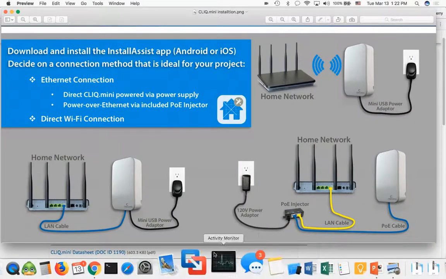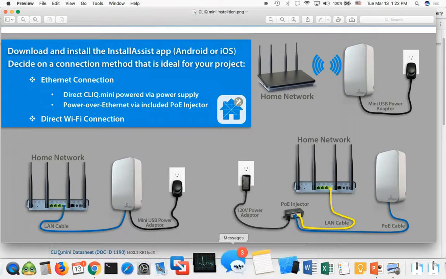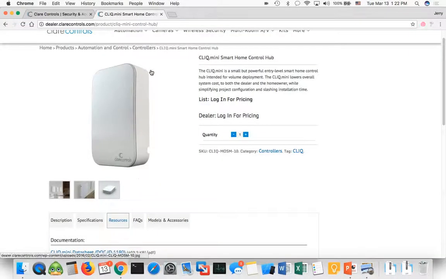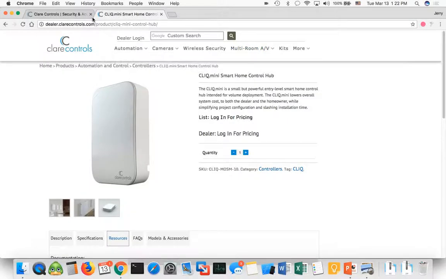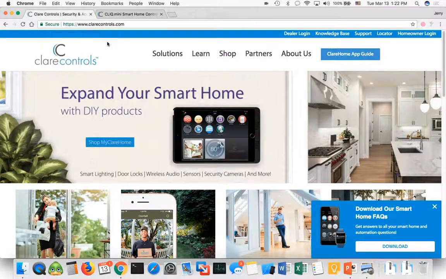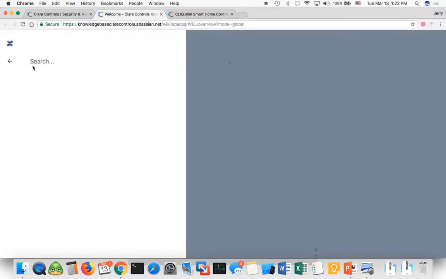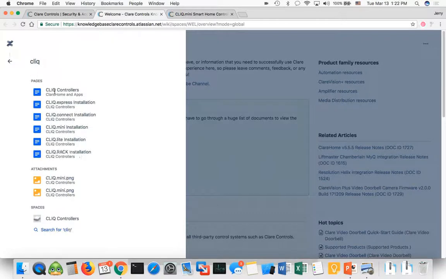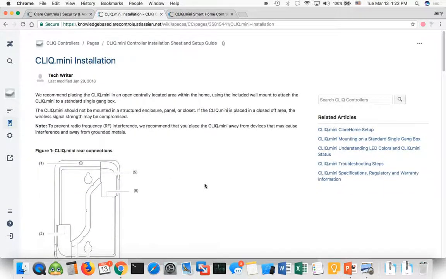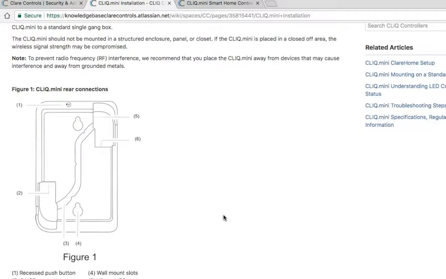Out on our webpage again, I want to go to our knowledge base because there is a lot of information there. You'll know how to get to the knowledge base: clearcontrols.com, you just click knowledge base. If you click on the search button on the left-hand side and type in CLIQ, you're going to see the CLIQ Mini installation. There are a couple of different problems that I've heard of, people having trouble with an installation, mostly with Wi-Fi.